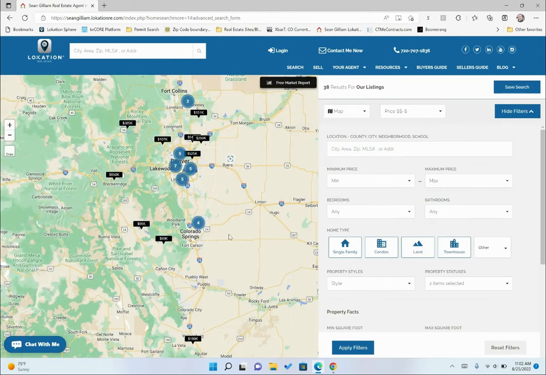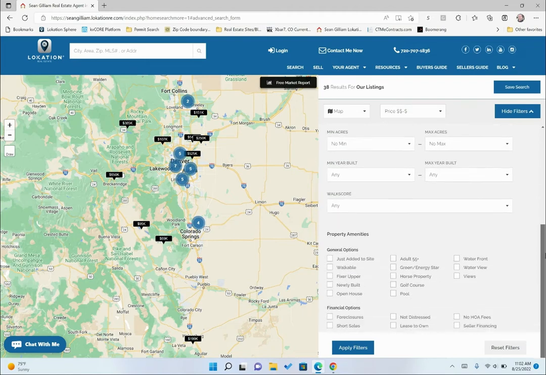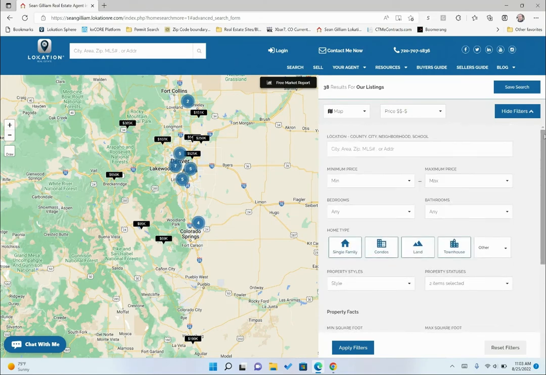You'll have your map on your left. I'll get back to that in a minute. But on this right-hand side, this is where you can select all the criteria you want. You can get more or less specific. I will say that less is more. It's better to have fewer criteria that you're looking for, so that way you can get the most amount of listings. And then as you look at those listings, you can select which ones are going to be a good fit for you.